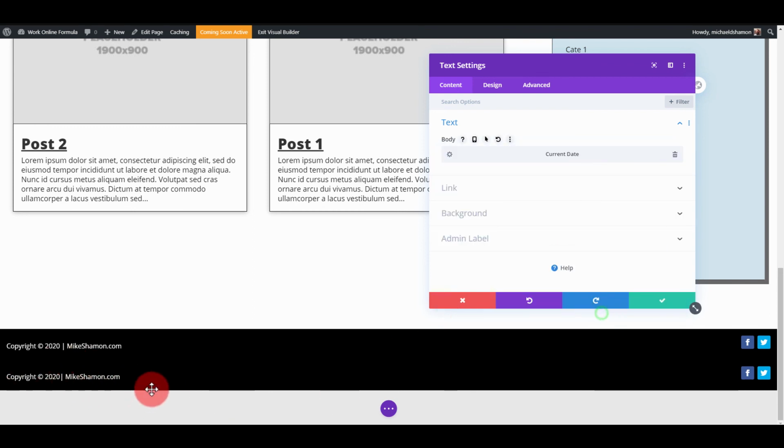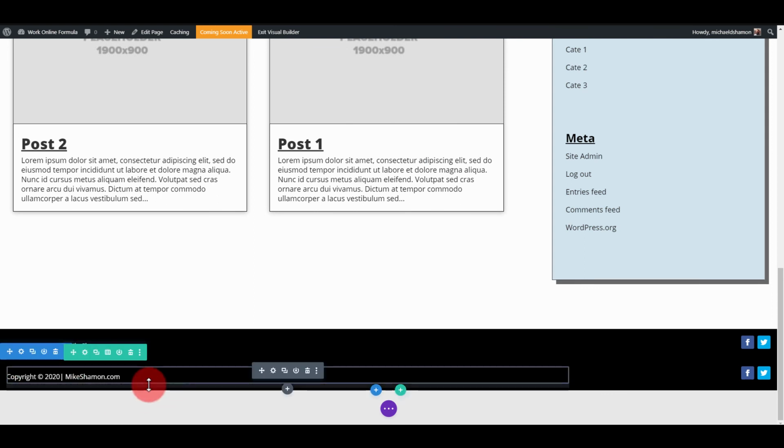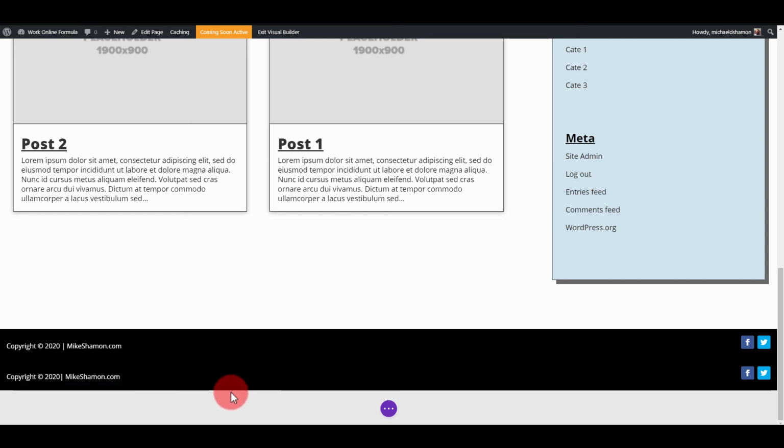All right, and you can use this at a bunch of different places. You know, maybe you're doing a sales page and you want to have a headline that says, "Hurry, this ends today," and it has today's date there. But that's how you change copyright.